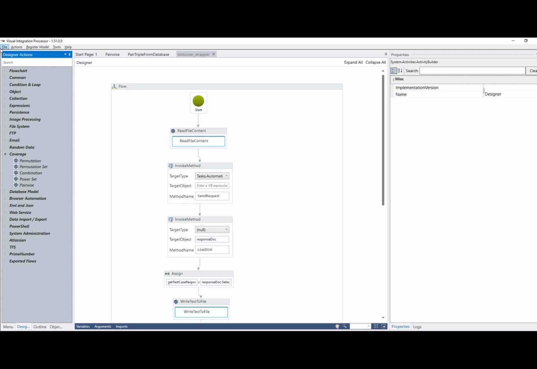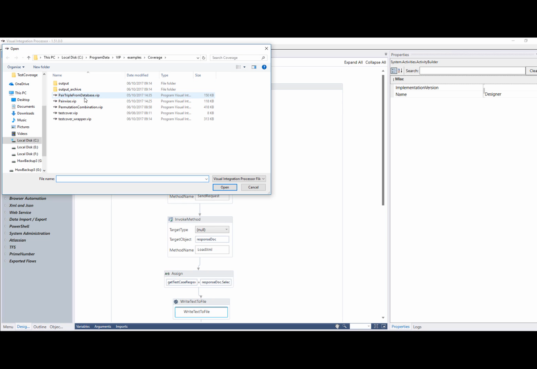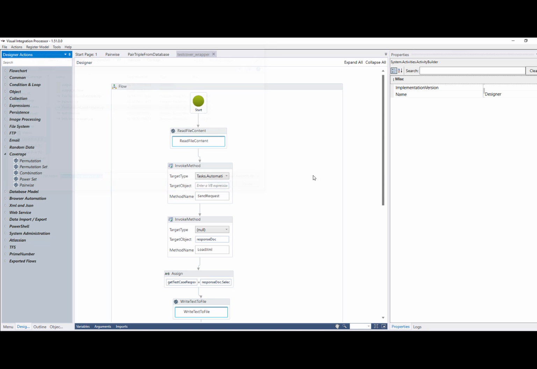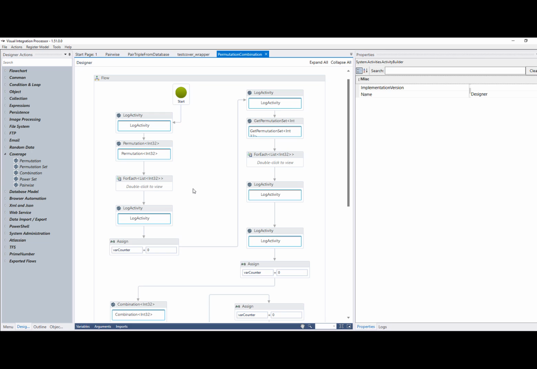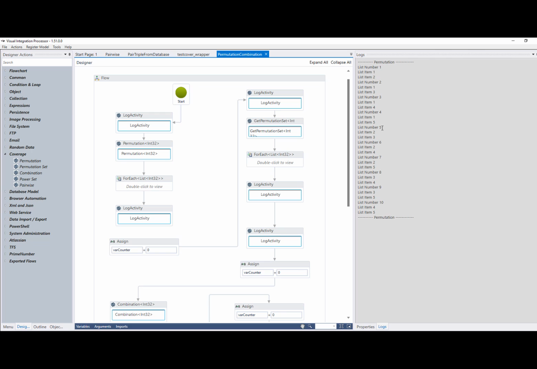So what we're going to do is open up the Permutations and Combinations flows. This is a nice example, and basically what you should do is get your head around each of the different types and see which one's appropriate for the test coverage you're interested in. So we'll start with a simple one, which is permutation. I'm just going to take that off there for a minute so we can have a look at it run, and let's execute it.